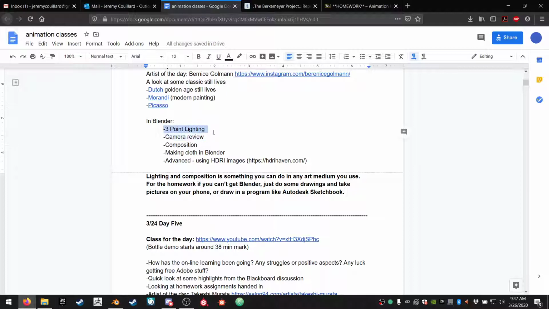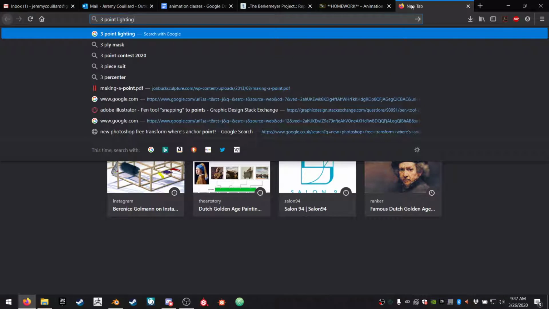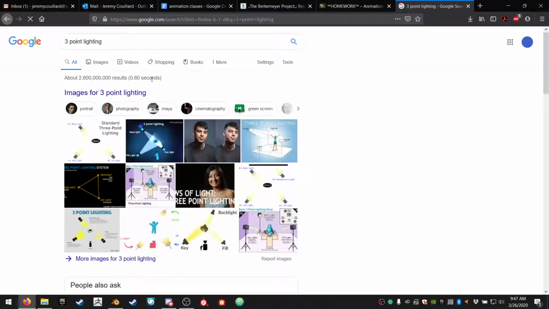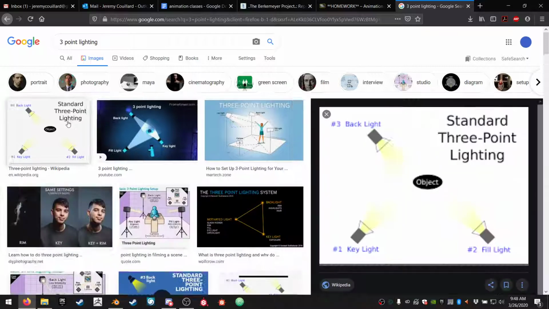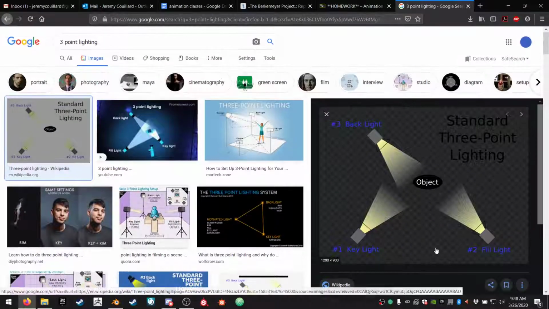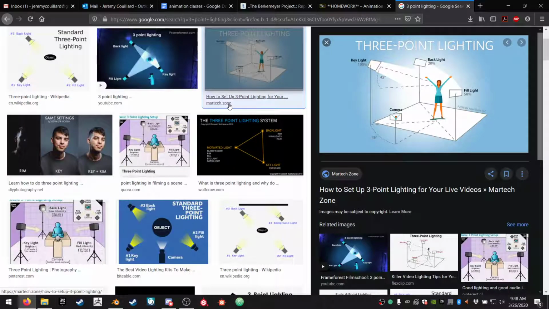Let's talk about 3-point lighting. Now, anything you do, if you end up working in film, if you end up being a painter, if you end up working in commercial photography, this is a very, very basic concept of how to light things, right? So you have a key light, a fill light, and a backlight. This is the super, super standard method of lighting, right? Key, fill, backlight.